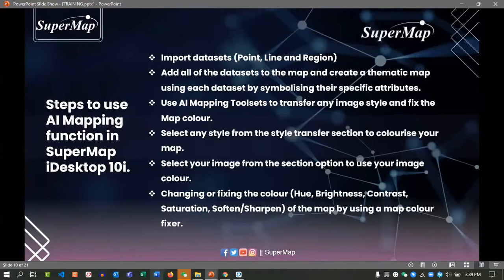dataset actually. And then we will add all of these datasets to the map, and we'll create a thematic map using each dataset by symbolizing their specific attributes. And then we will use the AI mapping toolset to transfer any image style and fix the map color. After that, we'll select any style from this style transfer section to colorize the map. Then we will select our own image from the section option to use our image color in our map.